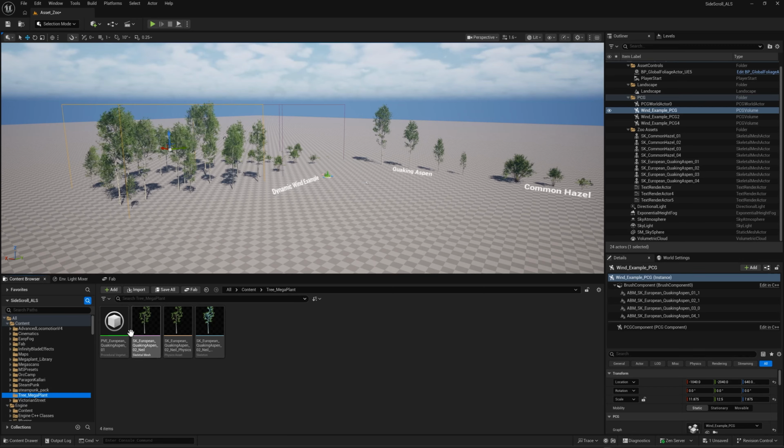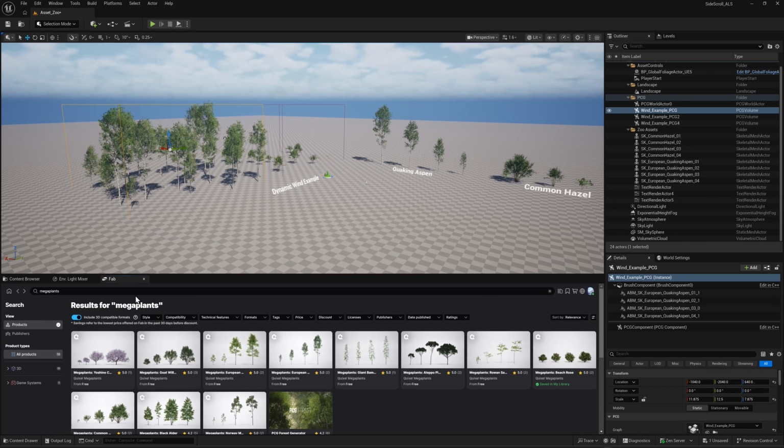And just before we dive in, actually, there is in Fab here, if we just search Megaplants, there is a load of trees to get you started as well. And that seems to be growing all the time. Like these lovely Japanese looking ones over here, the cherry blossom and so on. So have a little explore of those. They'll be just great to get you up and running.